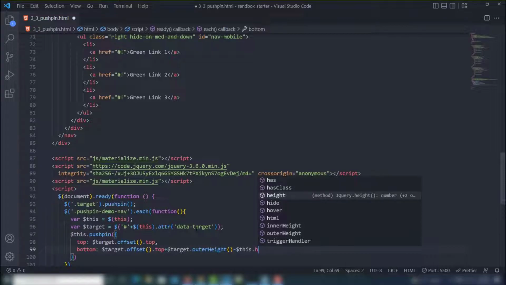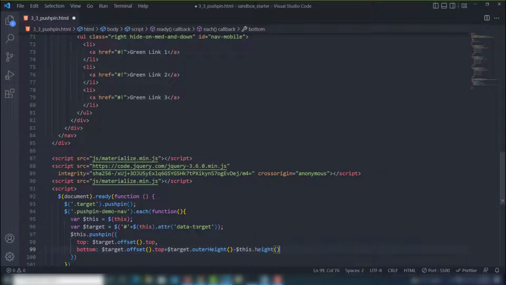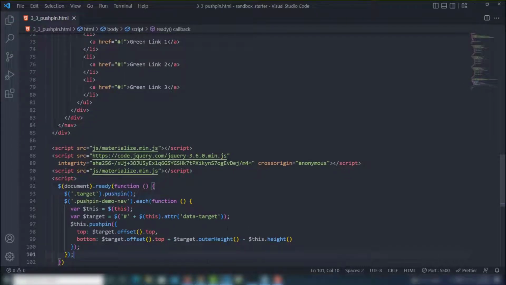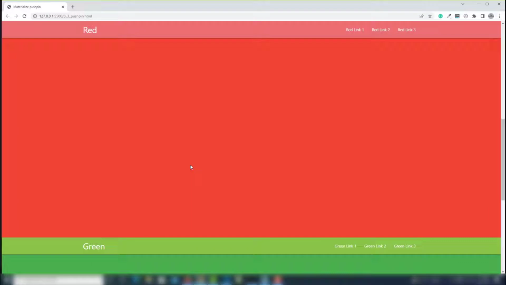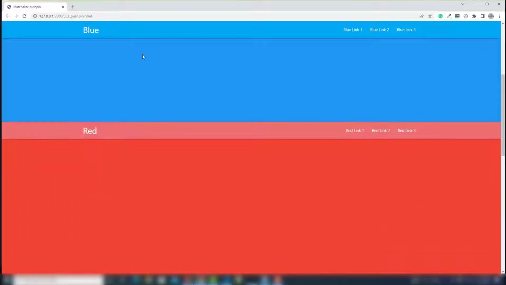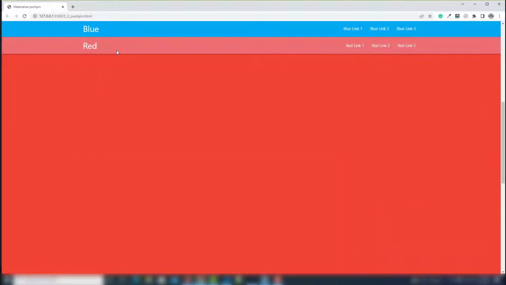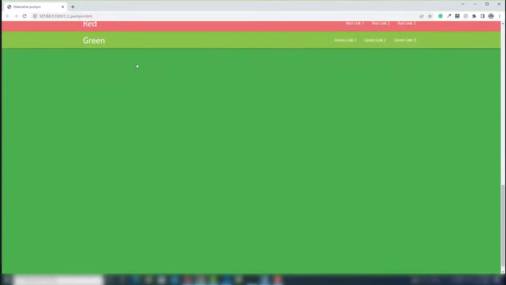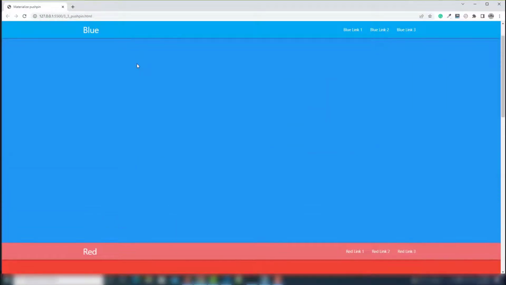This is a jQuery code that helps us to display the navigation bar. Let's see. As you can see guys, it's working fine. So this is our value when I go below, and this is a red bar. When I move on again, the red navigation bar has appeared. I'm going below and the green bar has appeared. So this is the call pushpin, right?